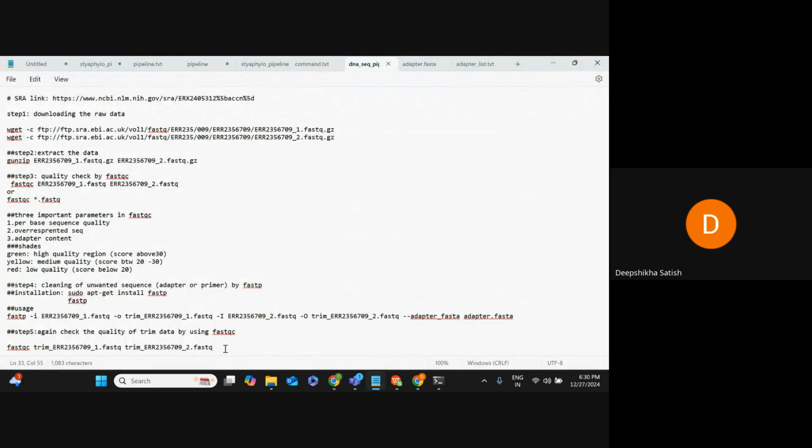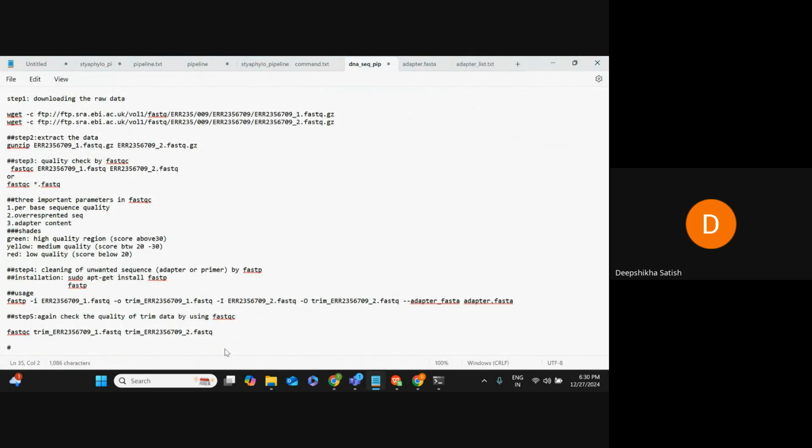So now what is the next step? Any idea? Now we have removed all the adapters. Now our data is good. So what is the next step? Alignment, ma'am. Yes, alignment. So the next step is aligning the reads on the reference genome by using one tool, that is BWA.